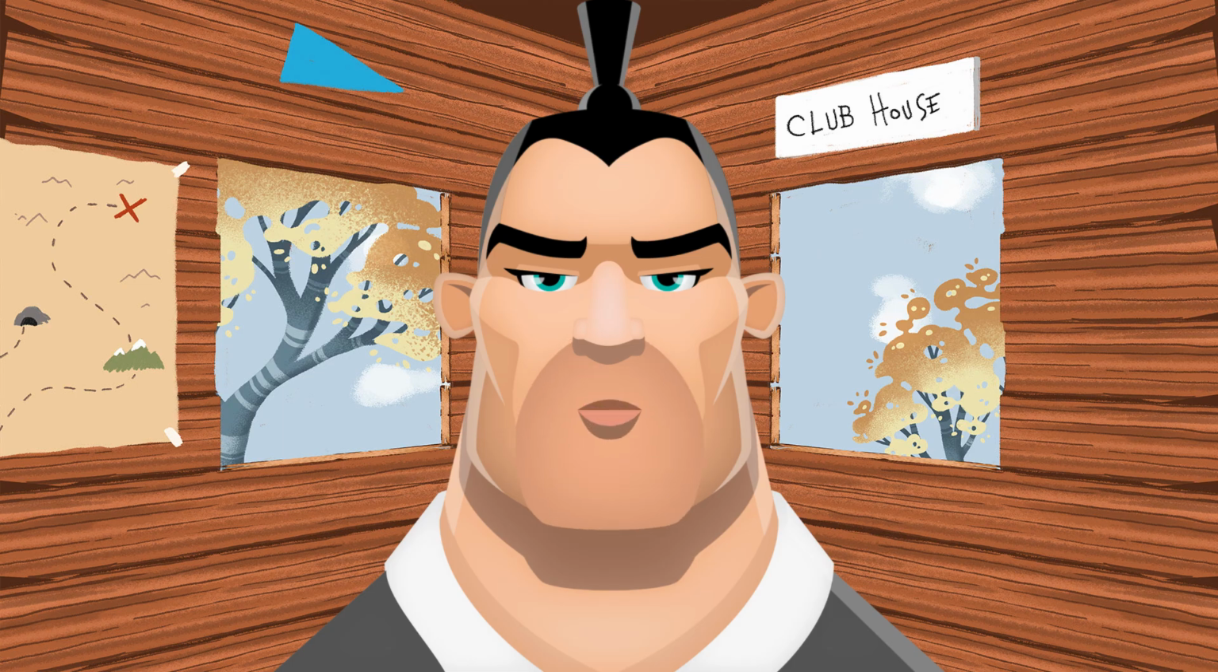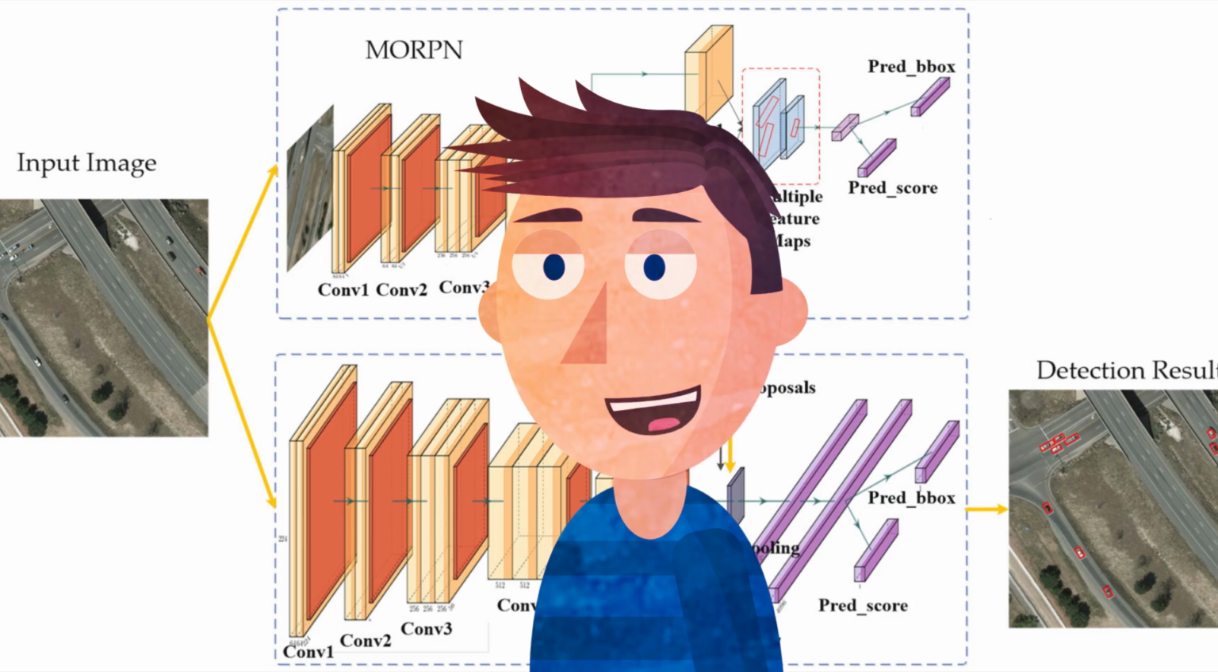Interesting. So, we're not just dealing with data anymore? It's about learning now? Precisely. We're going from data representation to algorithms that learn from that data.